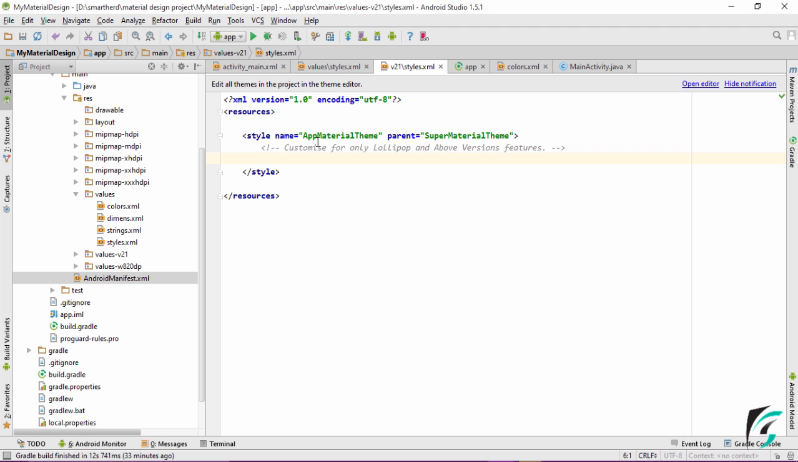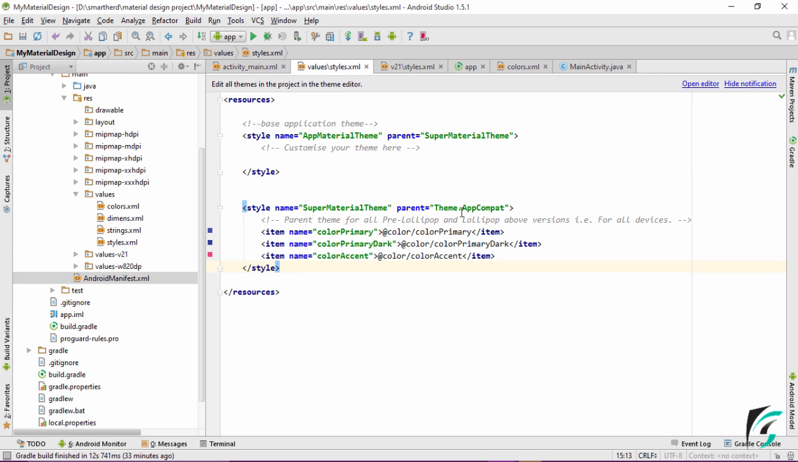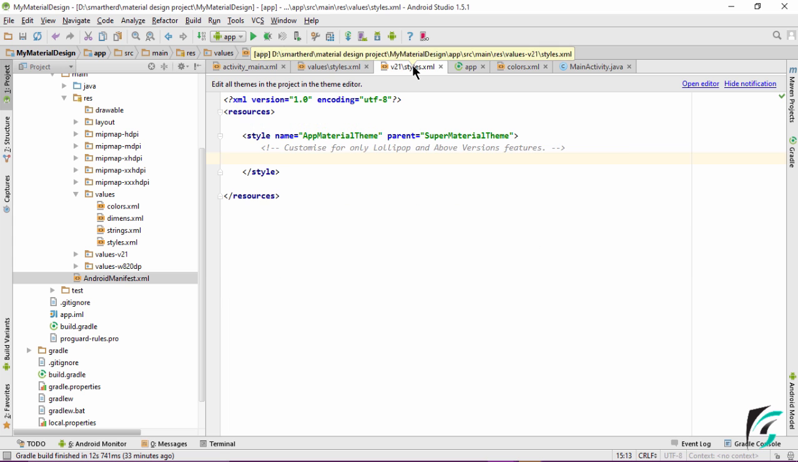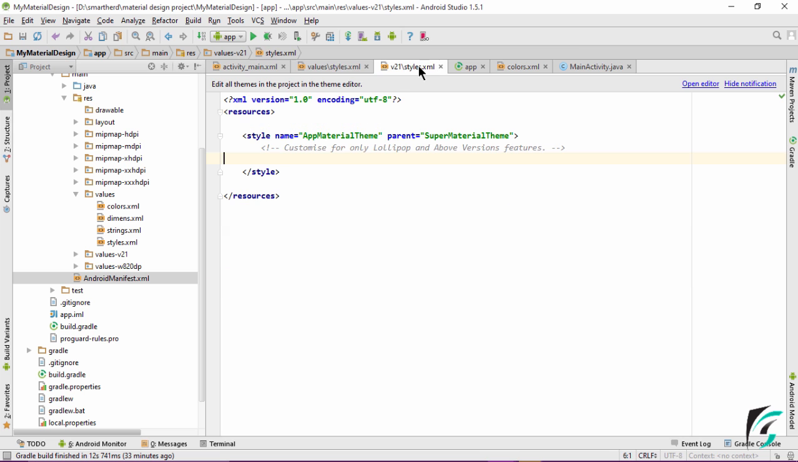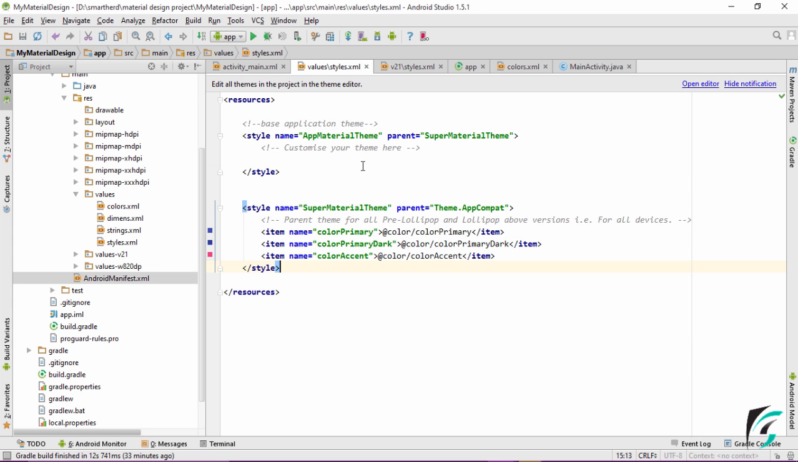Same for the v21 file. The name of the theme is AppMaterialTheme, whose parent is SuperMaterialTheme. This SuperMaterialTheme derives its properties from Theme.AppCompat. In other words, this is again the child, which has its parent as Theme.AppCompat, whose name is SuperMaterialTheme. Now guys, to customize our application for devices having Lollipop and above versions, we need to define the features here in the values v21 folder. But for the devices below 21, we need to customize our theme here.